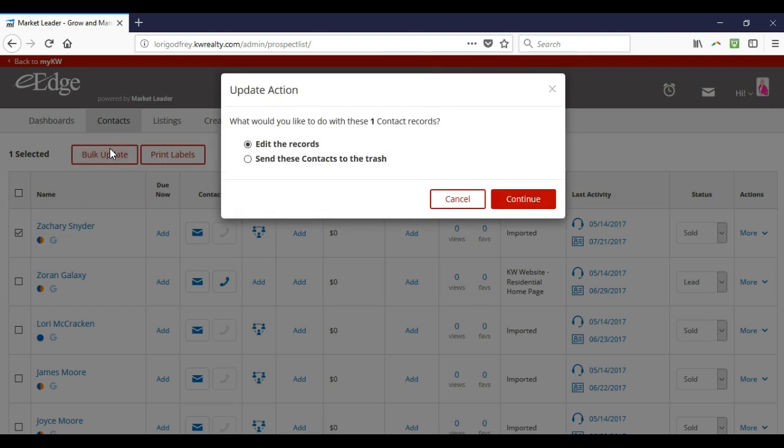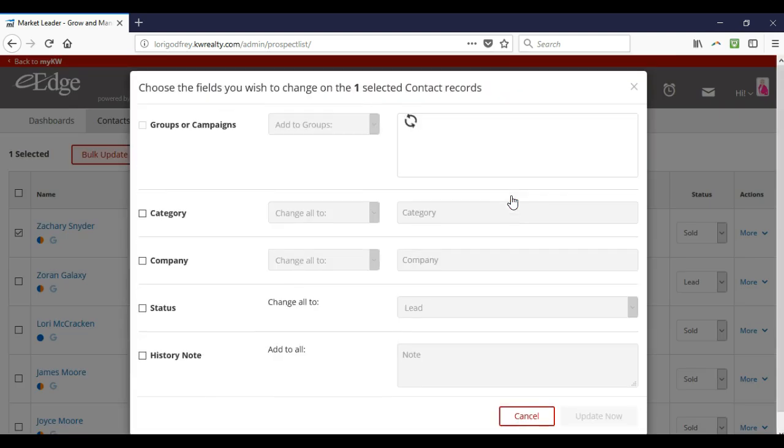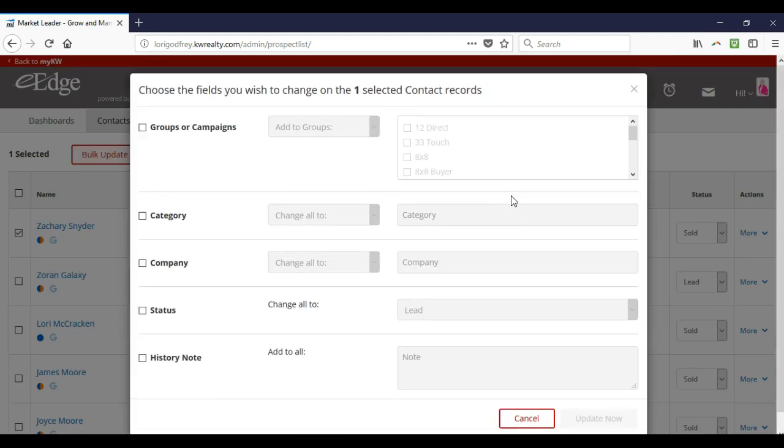Now, if I click on bulk update, then I can either edit the records or I can send the contacts to the trash or bulk delete contacts. So in this case, I obviously want to edit the records. And when I click on continue, all right, then I can go through over here. I can update the groups for the campaigns. I can update the categories, the company, the status, or even the history notes.